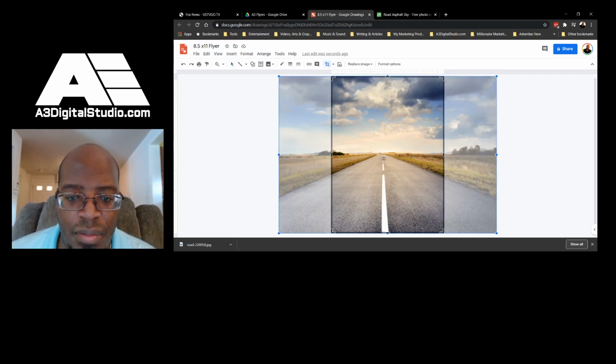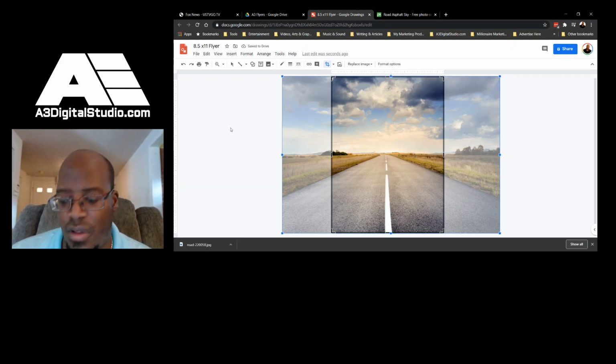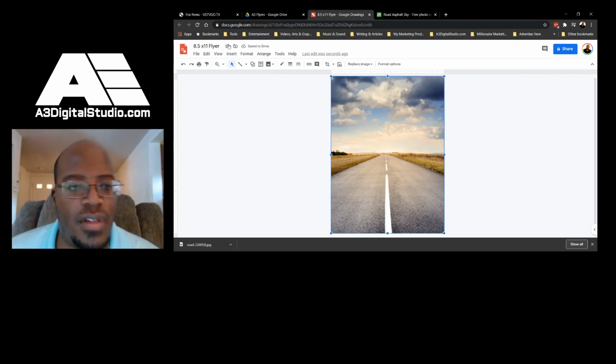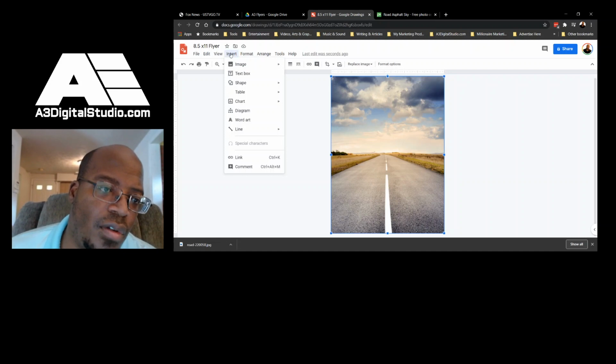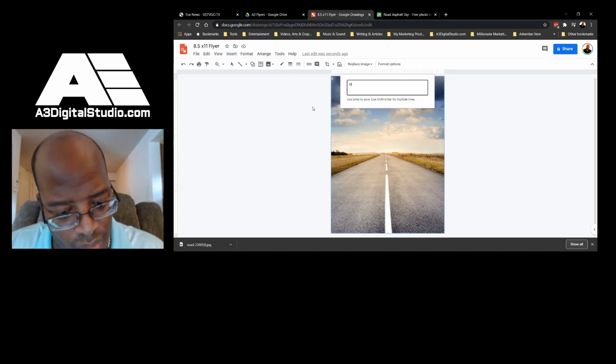Now once it's cropped, you can pull the image around on the inside to make sure that it's centered, so that the road looks like it's going right up the middle of the flyer. With that, you just start putting in your text. You put in your heading.